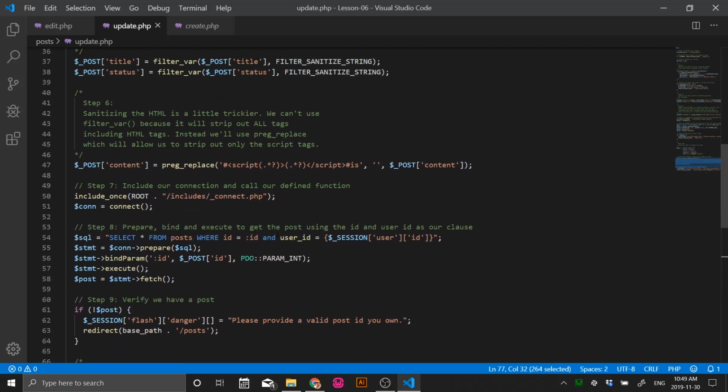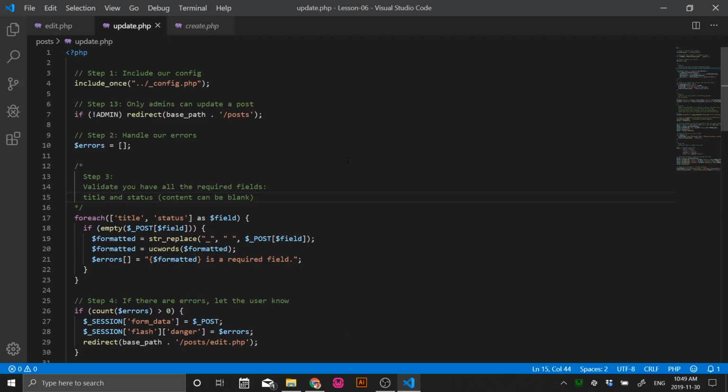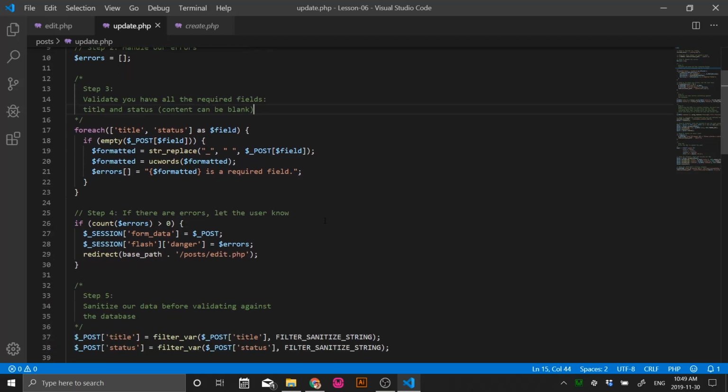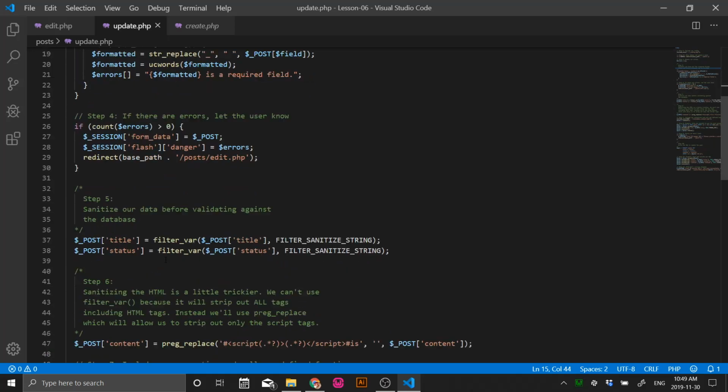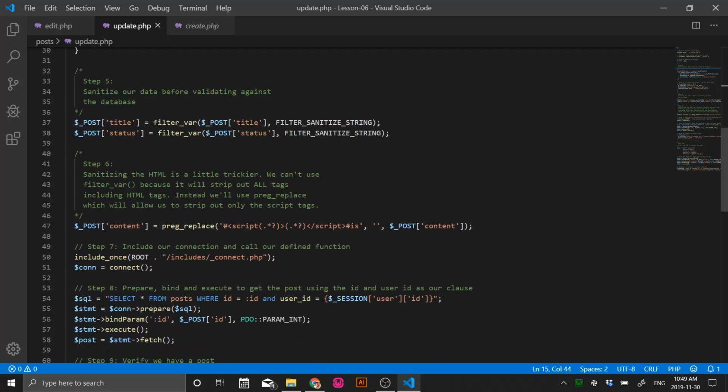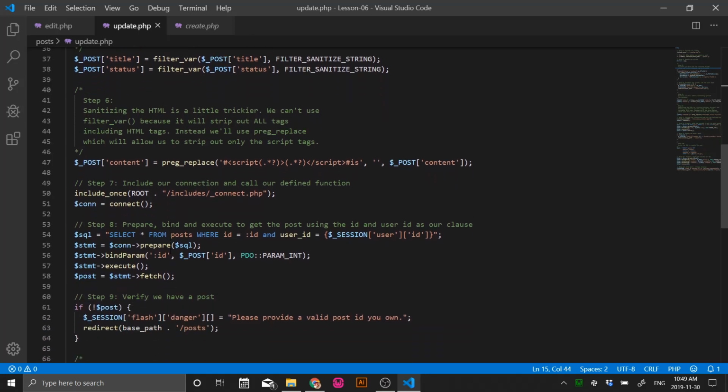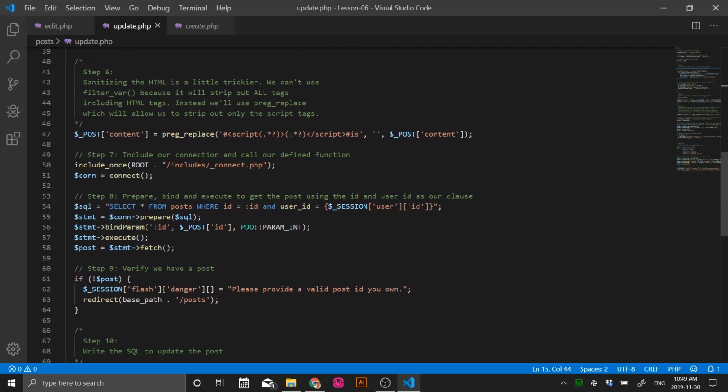Let's go over this again. So most of this resembles create. We're getting our config, we're redirecting if they're not the correct administrator, we're checking for errors, making sure all of our stuff that was required has been passed, sending it back with errors if there are any, sanitizing. All of that is basically the same right up to this point where we start to do our connection. It's the same as create. So now it gets a little different.